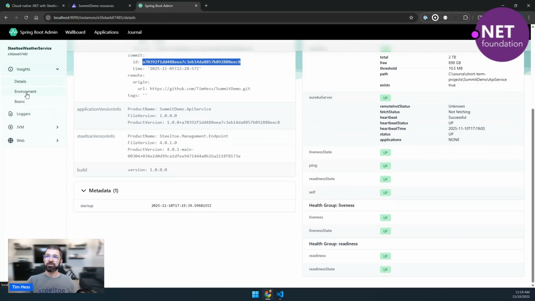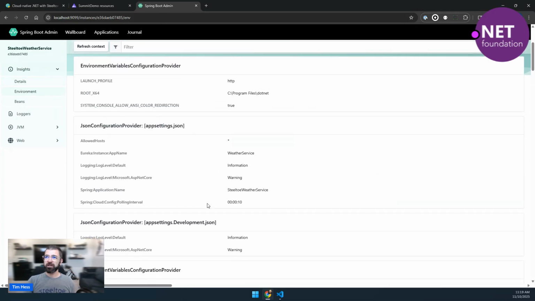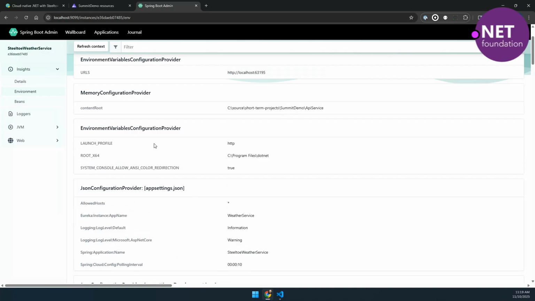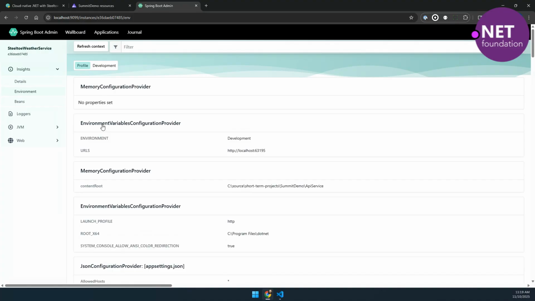Let's look at a different actuator. The ENV actuator is a really useful one for debugging what's going on with your configuration. This, in the Steeltoe implementation, will break down your configuration based on the provider. So I can see that we had an environment variables configuration provider that found that this is the development environment, this is the URL you're supposed to run on.